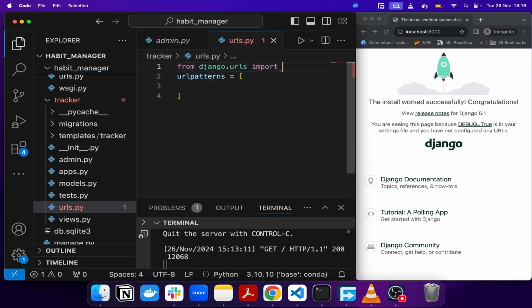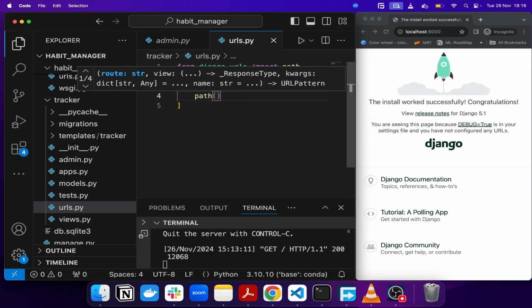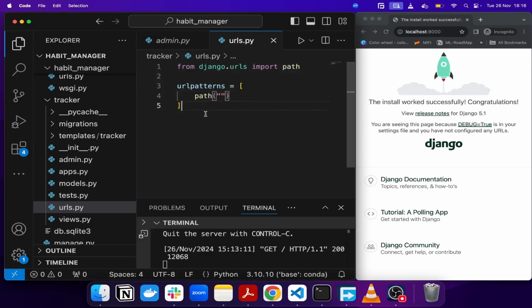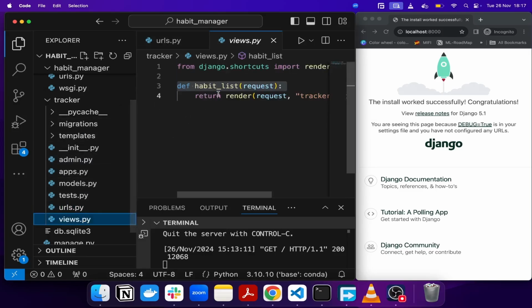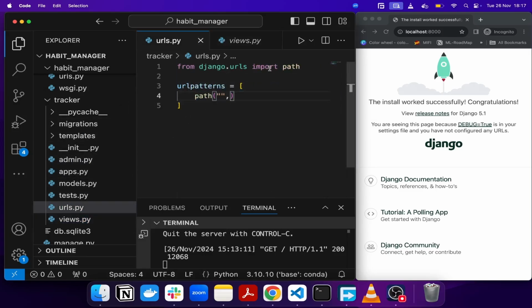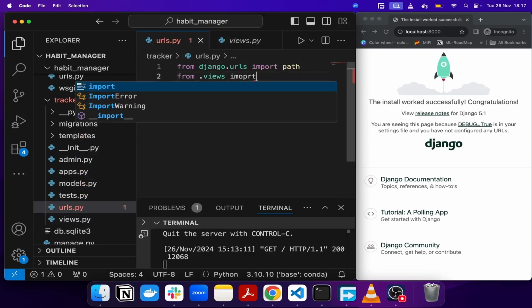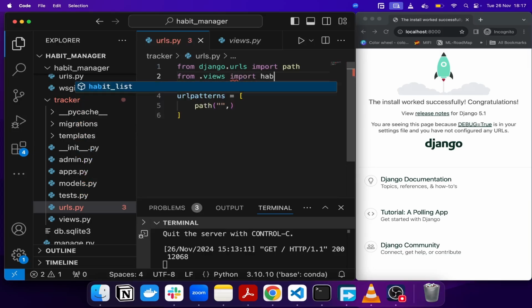So we need now to define a path. So I'll say from django.urls import path, then I'll say path, our path, this will be now the root. When you visit the root of our website like this, we control what you see using the view we just created, using this view. So I'll import it here. I'll say from .views import habit_list, then I'll say the view is equal to habit_list.